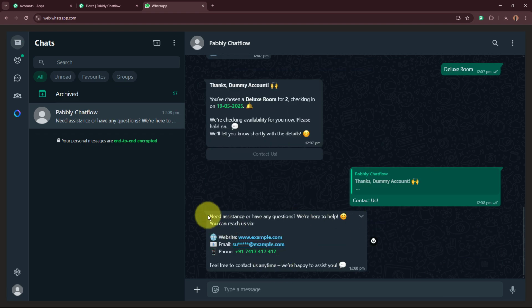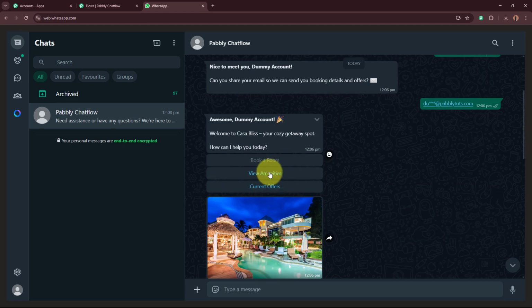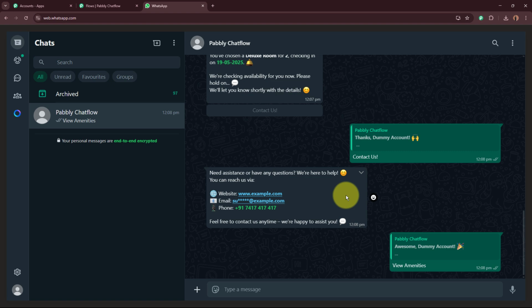And as I'm going to do that, automatically you can see the details of the hotel is going to be forwarded to me: website, email and the phone number. Okay. So now after this, I want to also check the amenities. For that, I'm going to click on this view amenities option right here.